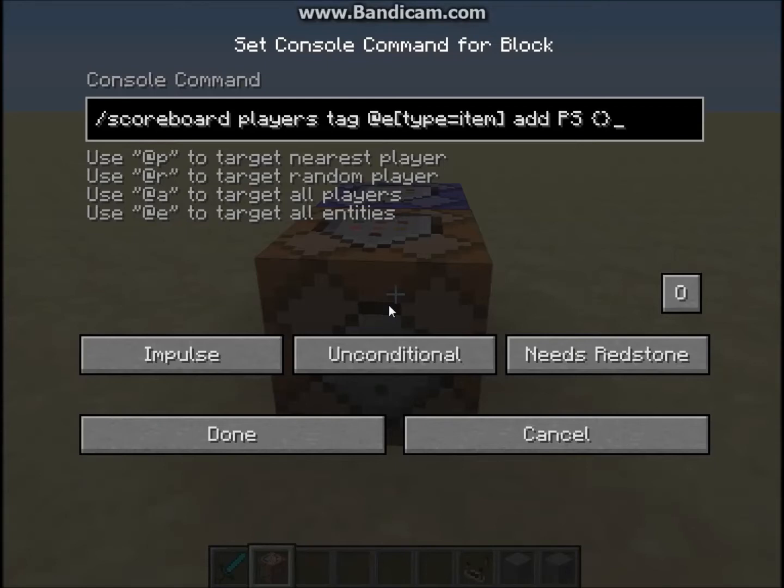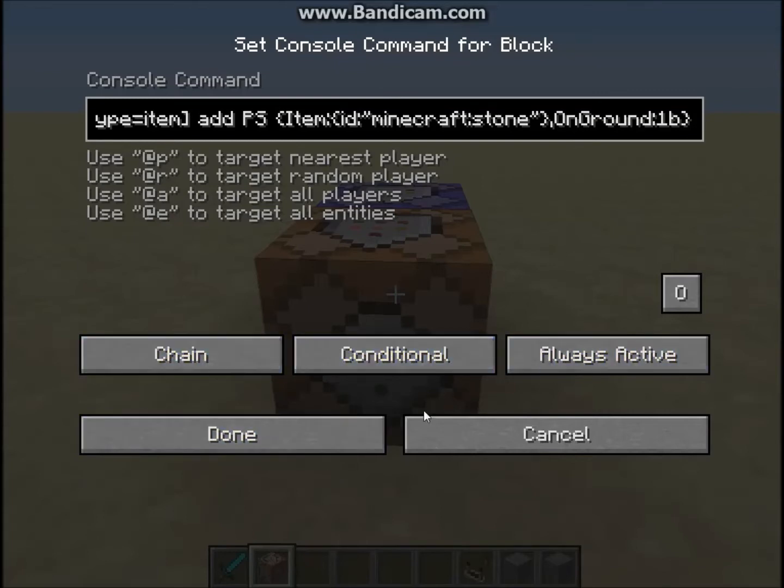Then we're going to do our curly brackets again, and we're going to do a good old-fashioned Item ID, and we're going to do again minecraft:stone. Then over here, we're going to do OnGround:1b. Like so. And if I have done that correctly, 1, 2, 3, 4. Yep. Okay, we're going to do this on chain, conditional, and always active.